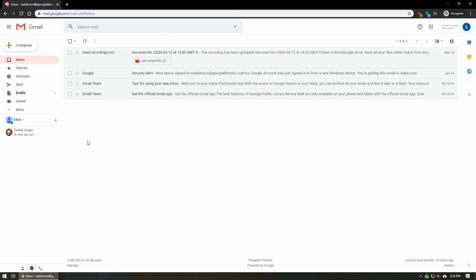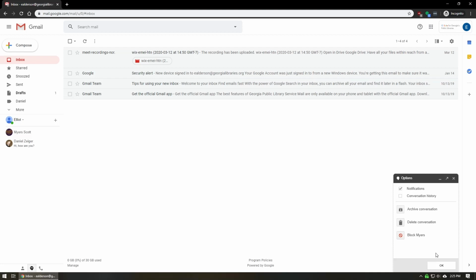If I click once, just a second, you'll see down here on the right, a conversation window will pop up. I can edit parts of this conversation by turning notifications on or off, turning on conversation history, where it keeps a log of all your conversations so that when you go back to it, you'll see what you were speaking about before, on or off. If I have this off, it will disappear after a few hours. Or if I'm done with the conversation, I can either archive or delete the conversation. And if Myers won't stop talking to me, of course, I can block him if I need to.